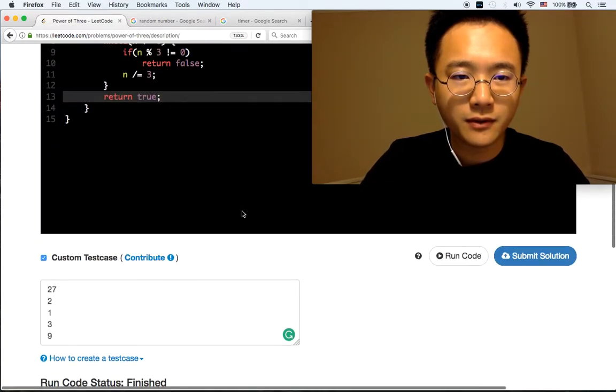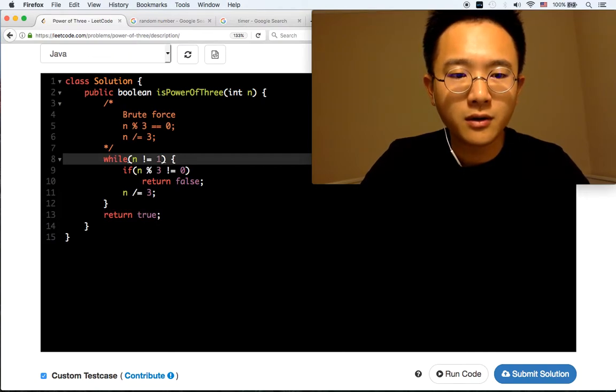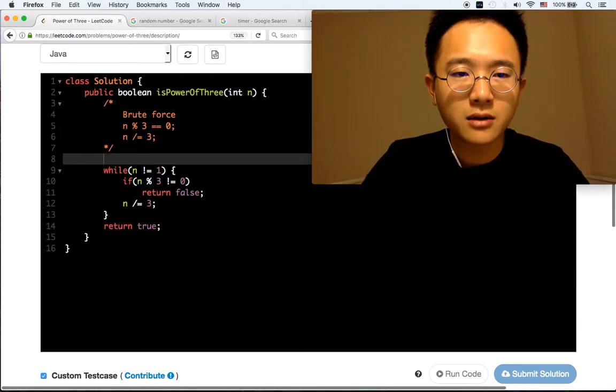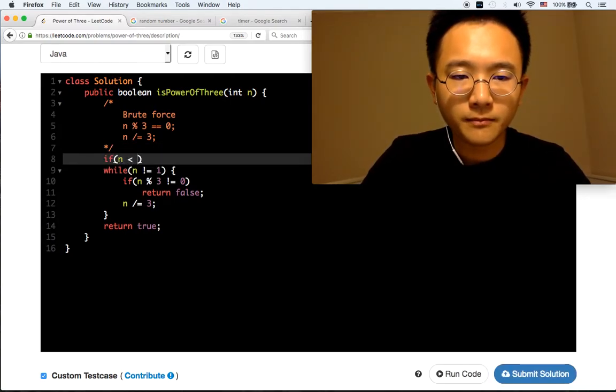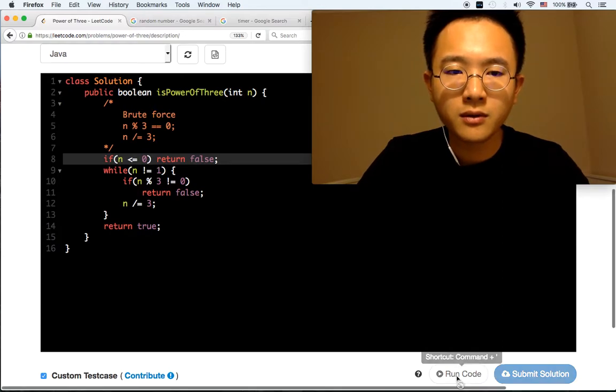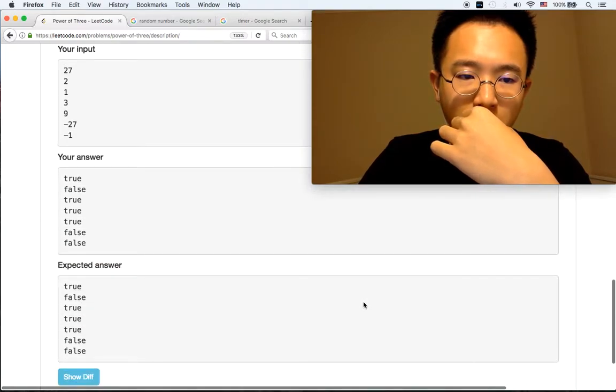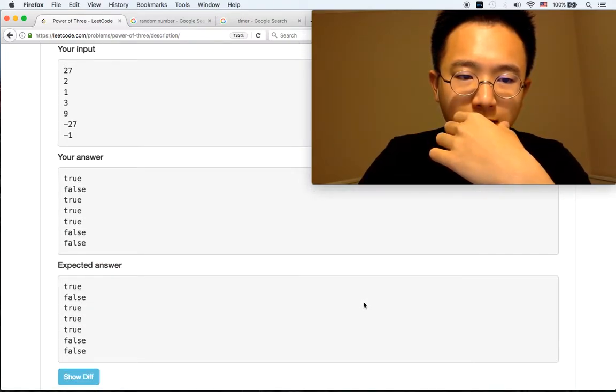How come it's all false? Oh, if it's 1, right? And first of all, you need to check: if it's 0 or less, then we'll return false directly. True, false, true, true, false. Okay.